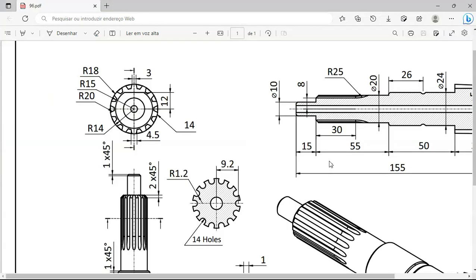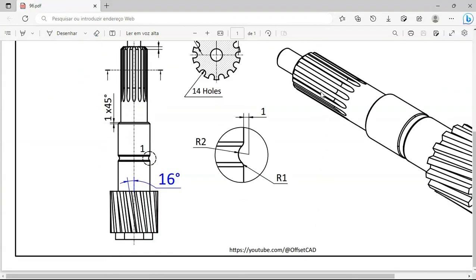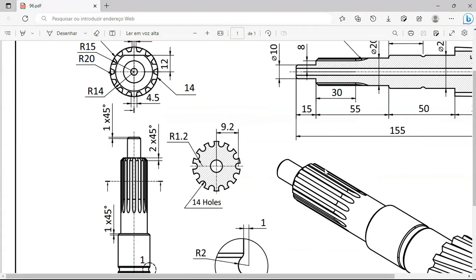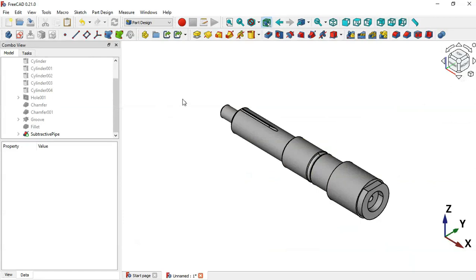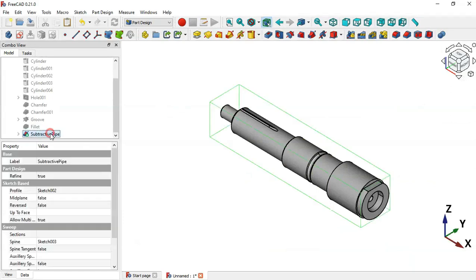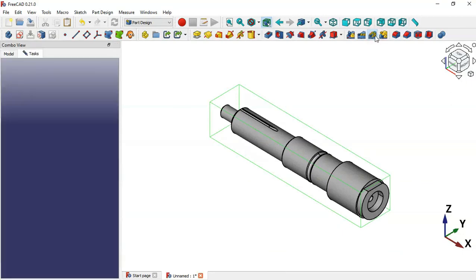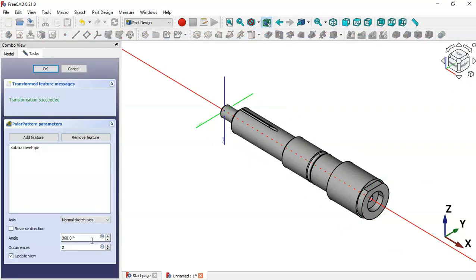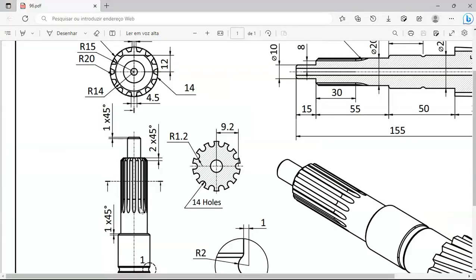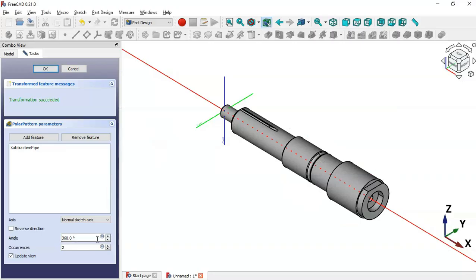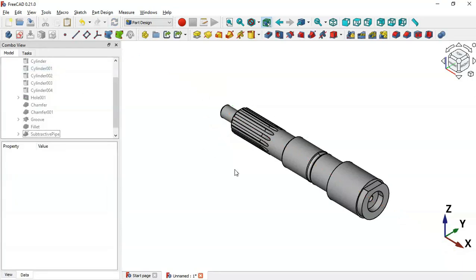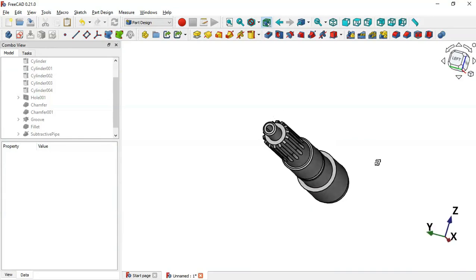And the next thing to do is to create all these pockets, all these operations. So what you need to do is select this subtractive pipe operation and go to the polar pattern tool. And here you need to change the number of occurrences to 14. Change here to 14 and now click OK. And as you can see, now we have this.